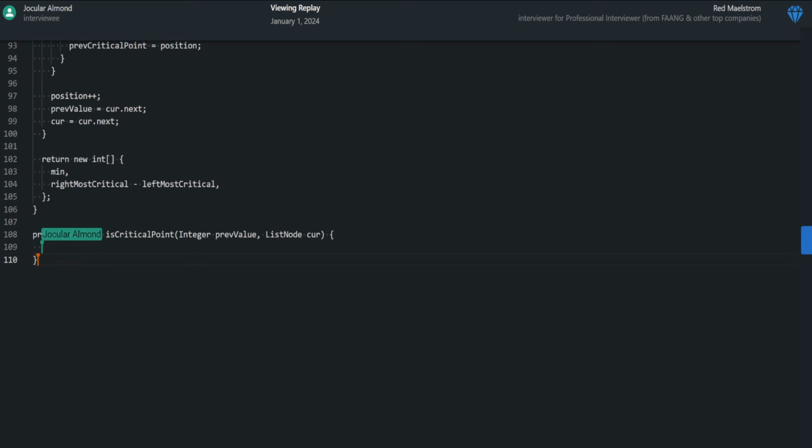Sure. So now, we know prev value is not going to be null and current. We first need to check if current.next is equal to null, then we already know it's not going to be a critical point. So that's an easy one to just tick off. Then we want to check integer. Then we can say integer.next is equal to current.next.val.